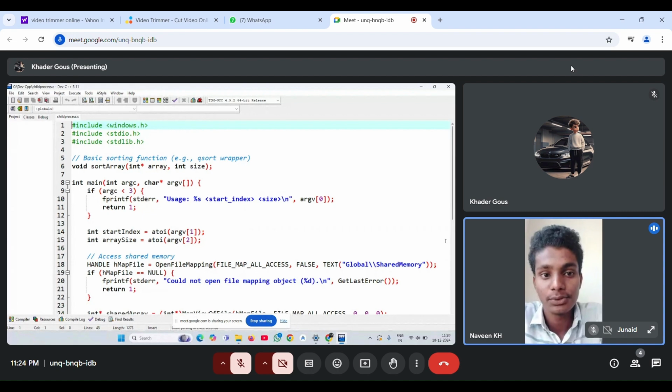Now I am going to explain the starting part of the program. #include <windows.h>. The purpose: this header file includes necessary functions and constants for Windows-specific programming, such as creating and accessing shared memory. #include <stdio.h>. The purpose: this header file is used for standard input and output. It is used for printing error messages with fprintf and for general functions.